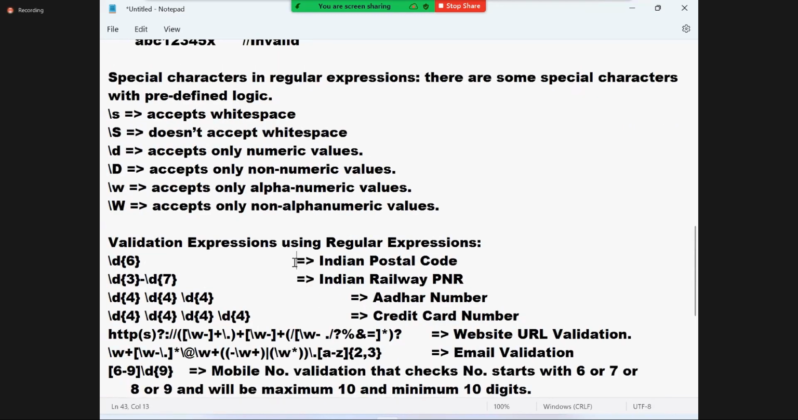Now these are some sample expressions for you. First one, postal code, your pin code. Backslash D, numerics. How many? 6. Second one, Indian Railway PNR number. You saw the PNR number of your railway ticket? 3 digits, hyphen, 7 digit number. Total 10 digits.